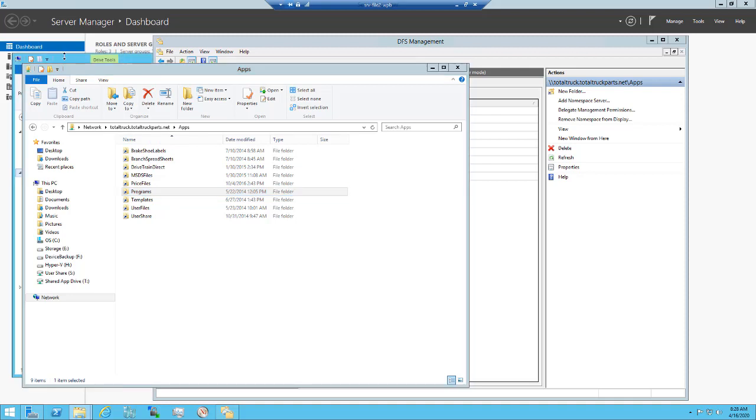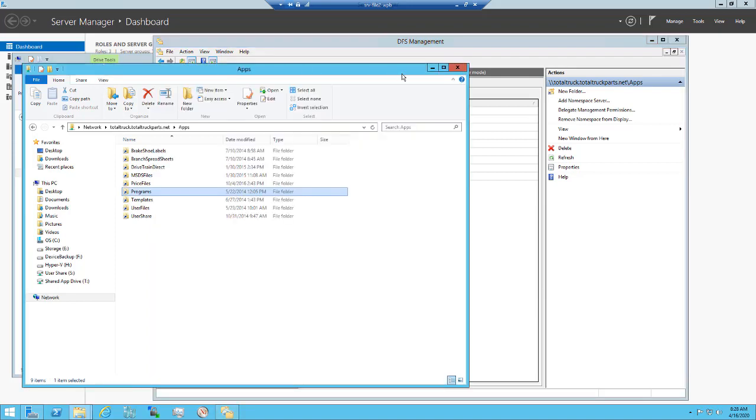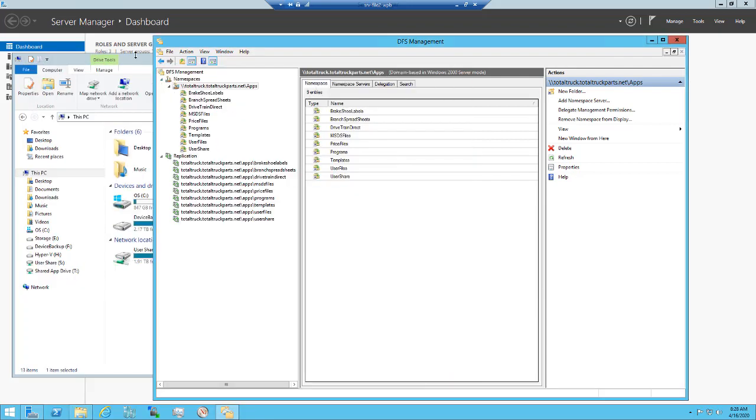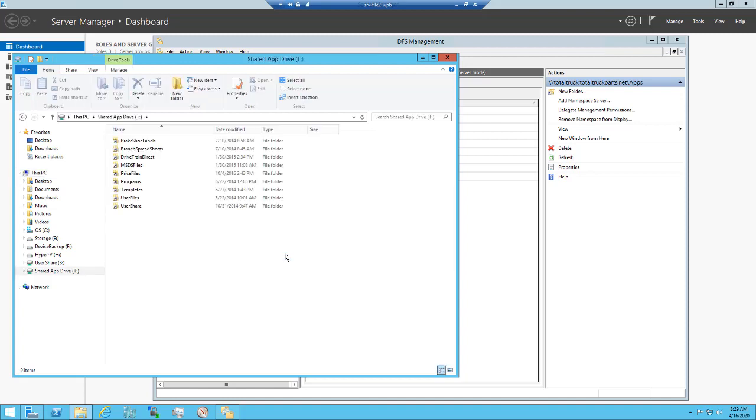So if we look at it, I'm going to close this view. And over here is another view of file server. Well, you can also share this through group policy. Here is shared drive T. Well, shared drive T is created through a group policy. If I double click on that, same view, except it's presented to each user as a drive that's being shared to their computer.